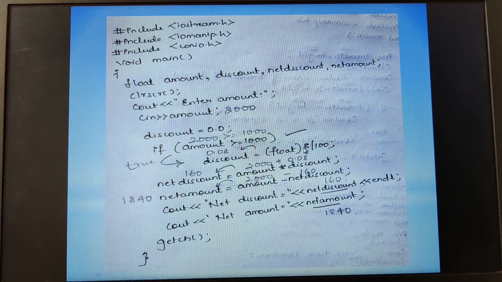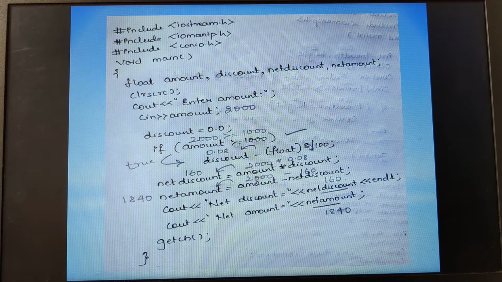So what I am trying to do is, I am converting this 8 in terms of float, and I am converting this 100 in terms of float. Therefore I have written 8 divided by 100, converted in terms of float. When it converts internally, instead of 8 it will become 8.0 divided by 100.0. That time I will get the answer 0.08. So that 0.08 will be moved into the discount only when you have entered the amount greater than 1000.